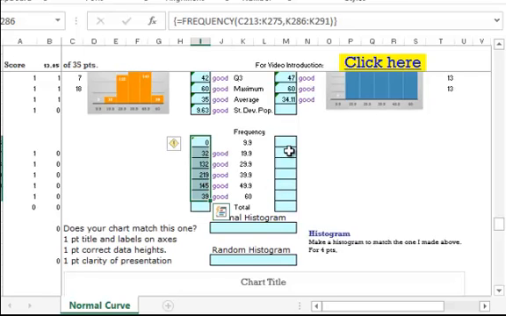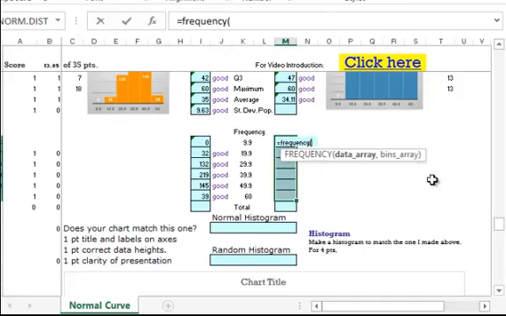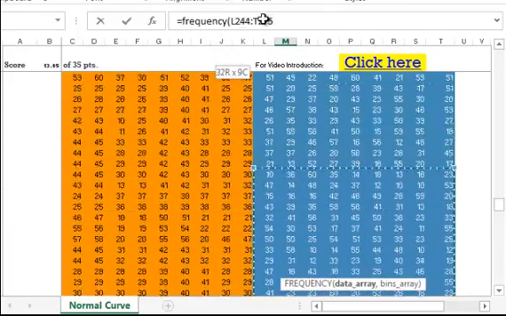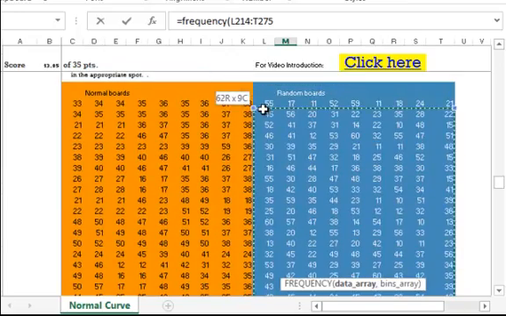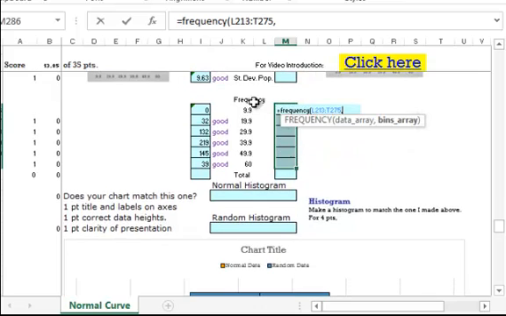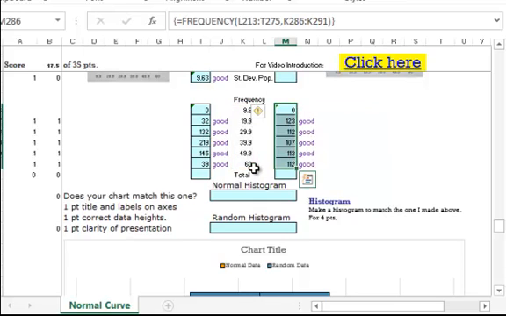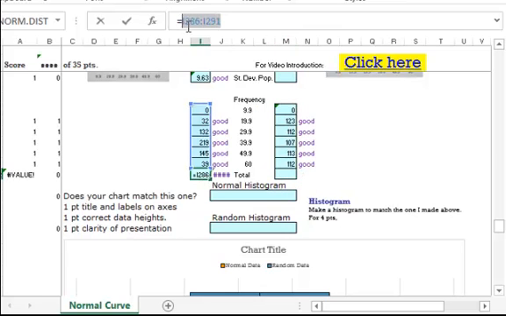Do the same thing for the normal data. Highlight the ones that have the 9.9 to 60, equals frequency, and the data, and the bins are right here in the middle again, 9.9 to 60, close parentheses, Control, Shift, and then press Enter, and you get those.